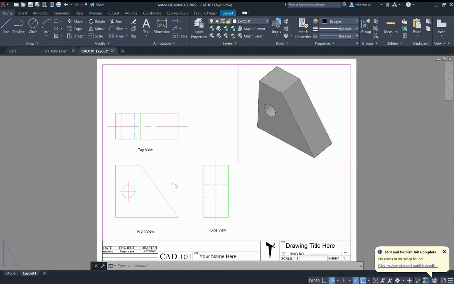So that is how you plot your layouts. We might have different plot settings in the future if we use bigger sizes of paper, but for right now, that's where all of our plot settings are going to be, and they're pretty much set.